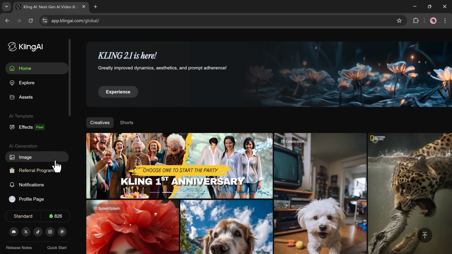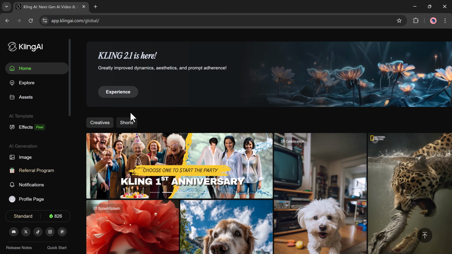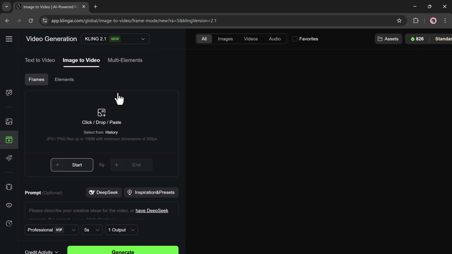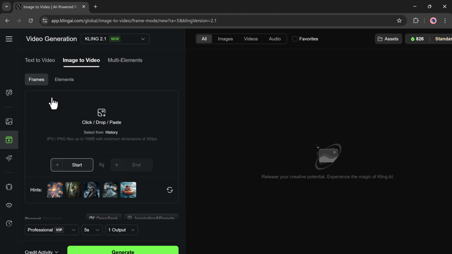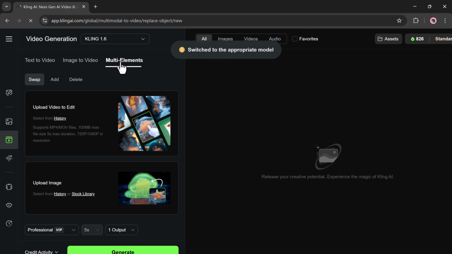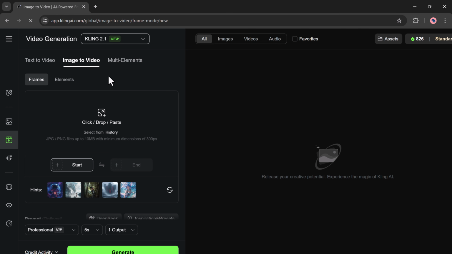Let's get started. When you open the Kling AI website, click on the Experience button to launch the video generation tool. At the top, you'll see that we're using Kling version 2.1. There are 3 main generation options available: text to video, image to video, and multi-elements. Let's start by testing the image to video option.